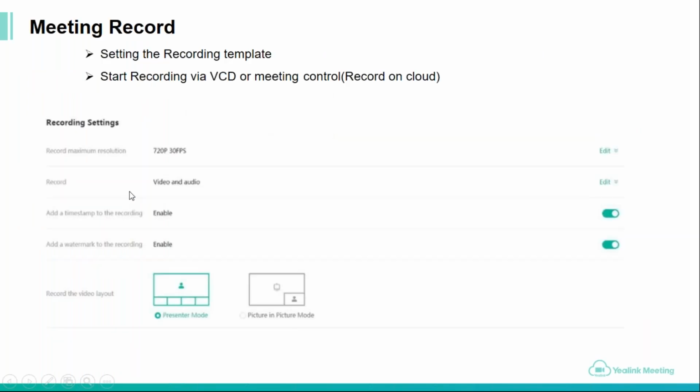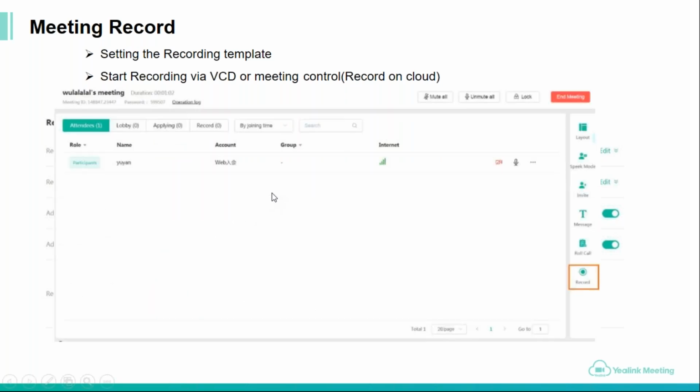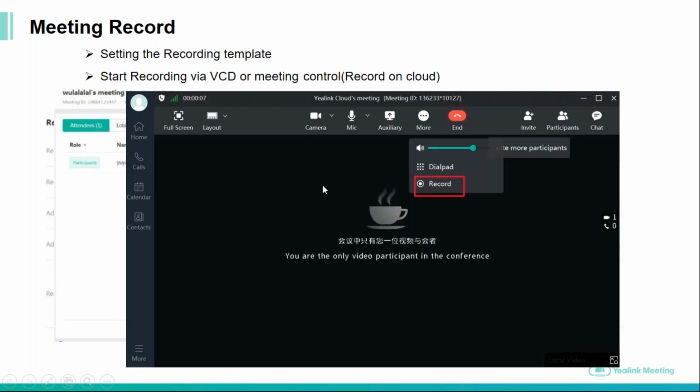This is the meeting control functions. We have the settings for the recording, for the options of the meeting record resolution, record video and audio or only video. And we also support customizing the layout. This is the record icon on our meeting control page. And you can also start recording from your soft client, but this is recording on cloud, not local recording.